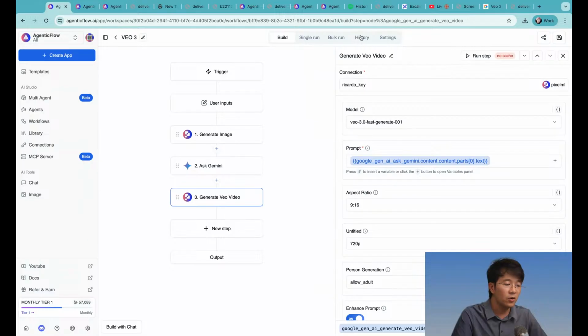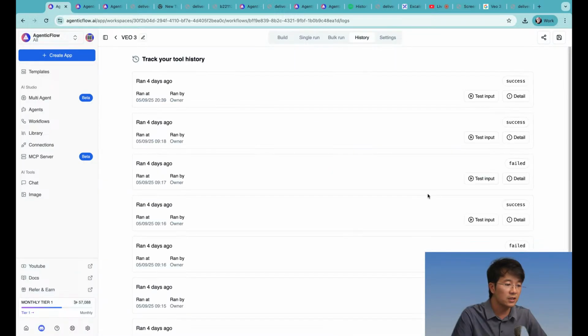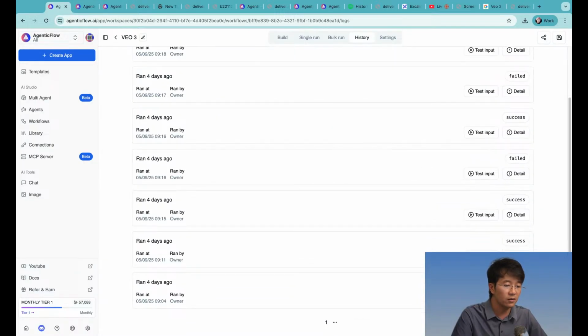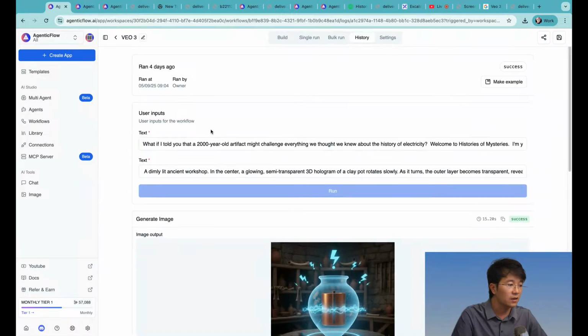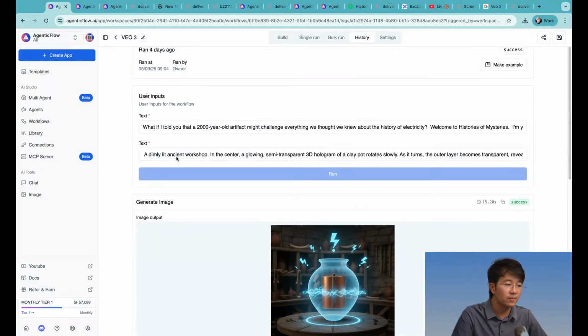Yeah, so let me go into the history, and we can see what the original video that I created is and how you can replicate that. Okay, so this is the workflow that I ran 4 days ago, and the input is this text, which is like what if I told you blah blah and blah blah. And then the second one is a prompt for the image. So it means I would like to show people how it is displayed.